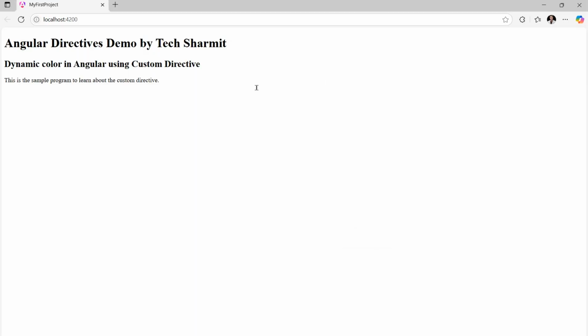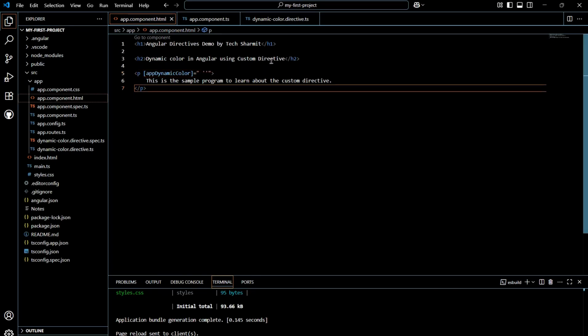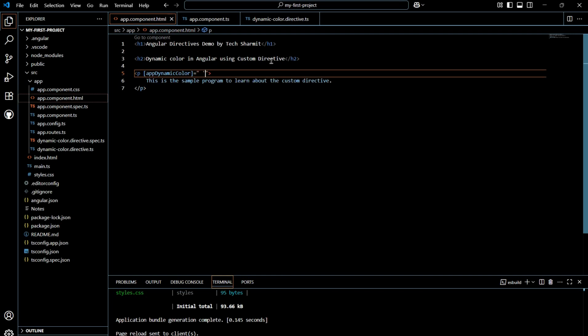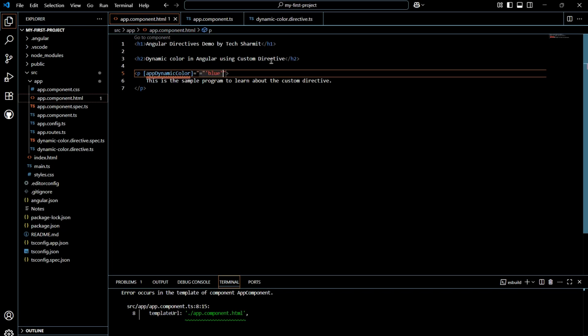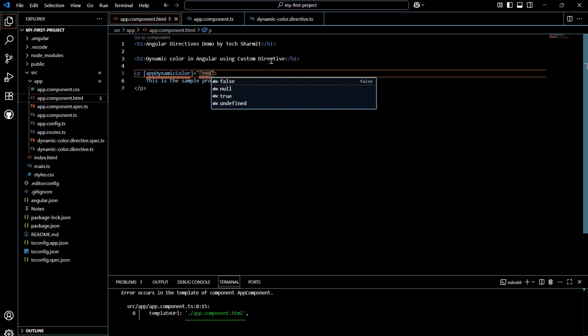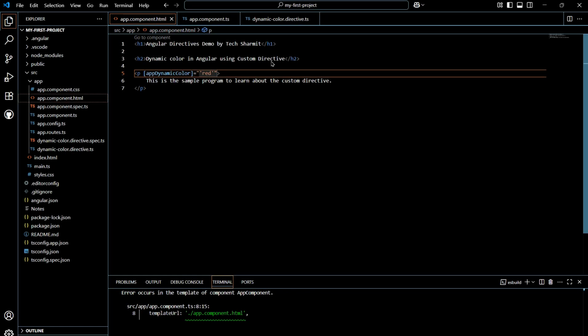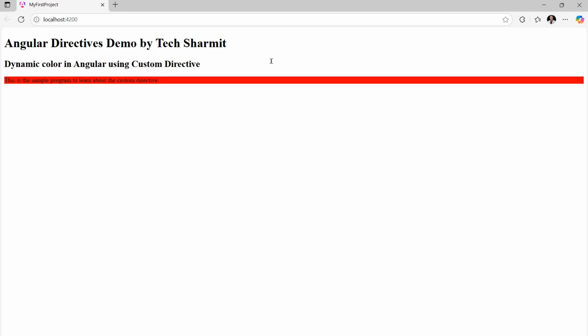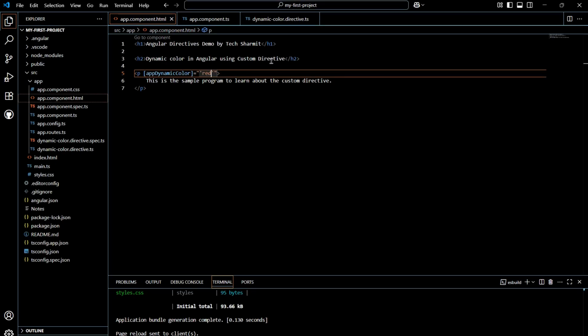we are not providing anything here. It should work. Okay, but fine, let's not make it more complex. I'll tell you this in the next session, like why it is not working. But for now just keep it in mind that whenever you are passing the color here, it is dynamic in nature. How? Let me show you. So here we are passing the red color, blue color, let's make it blue.